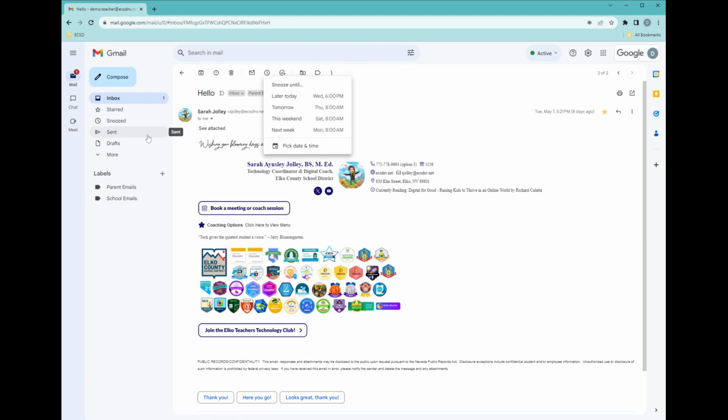Then you have your sent folder, a label. The sent label is all your emails that you have sent out. So if you're looking for an email you've sent, you can look in that particular label. Then you have drafts. These are emails that you have started but you never sent.